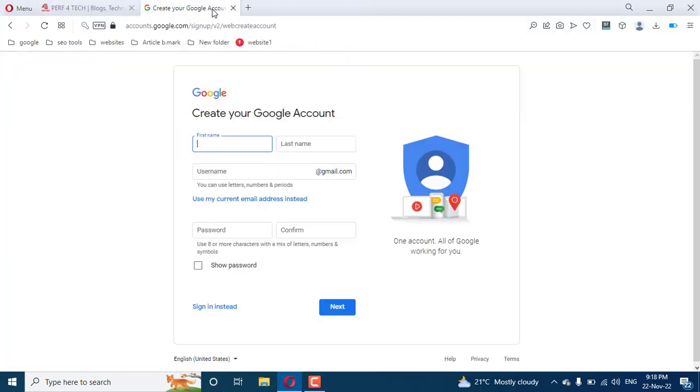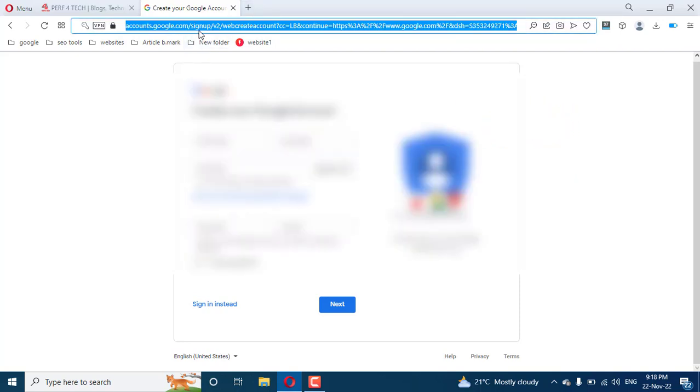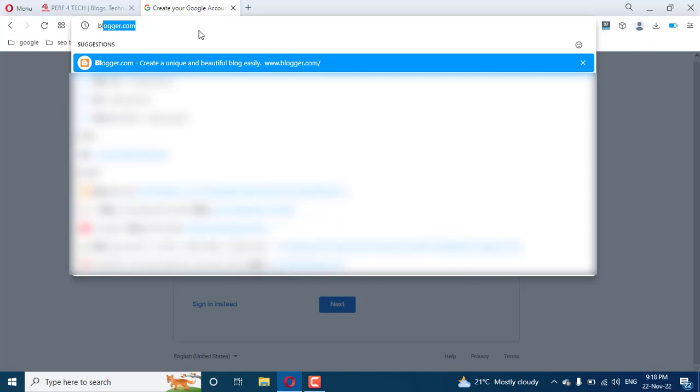First we need to create a Google account that helps us to create a blogger website. After you create a Google account or simply sign in with your own Google account, we go to blogger.com. Okay.